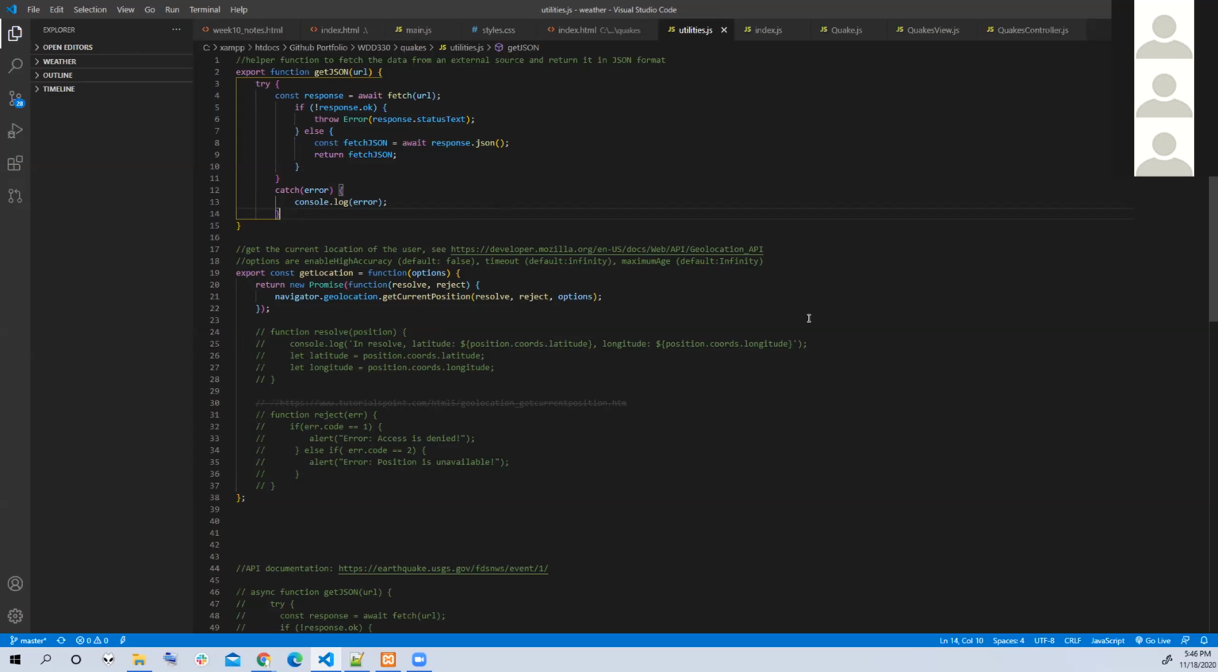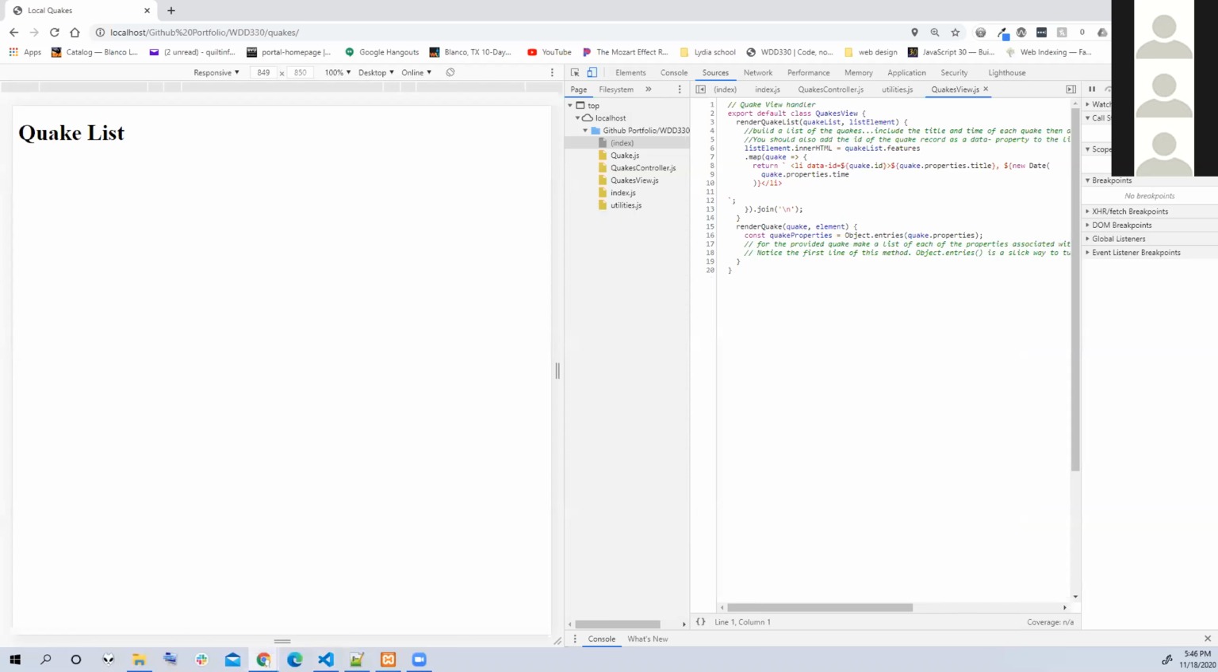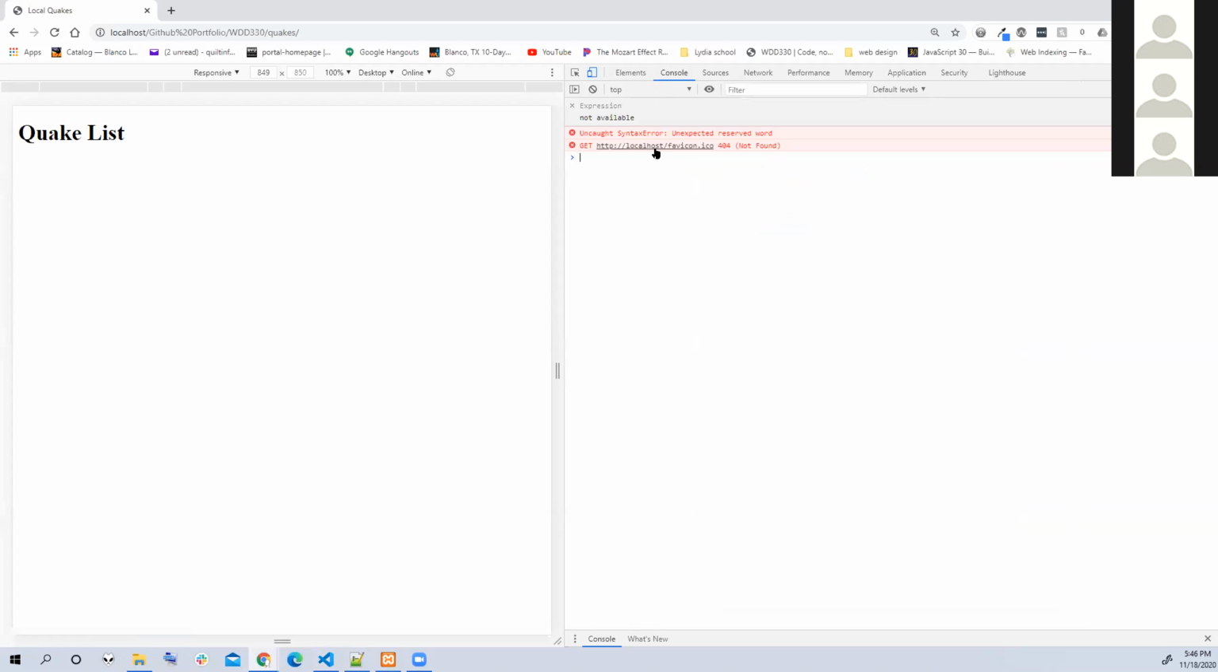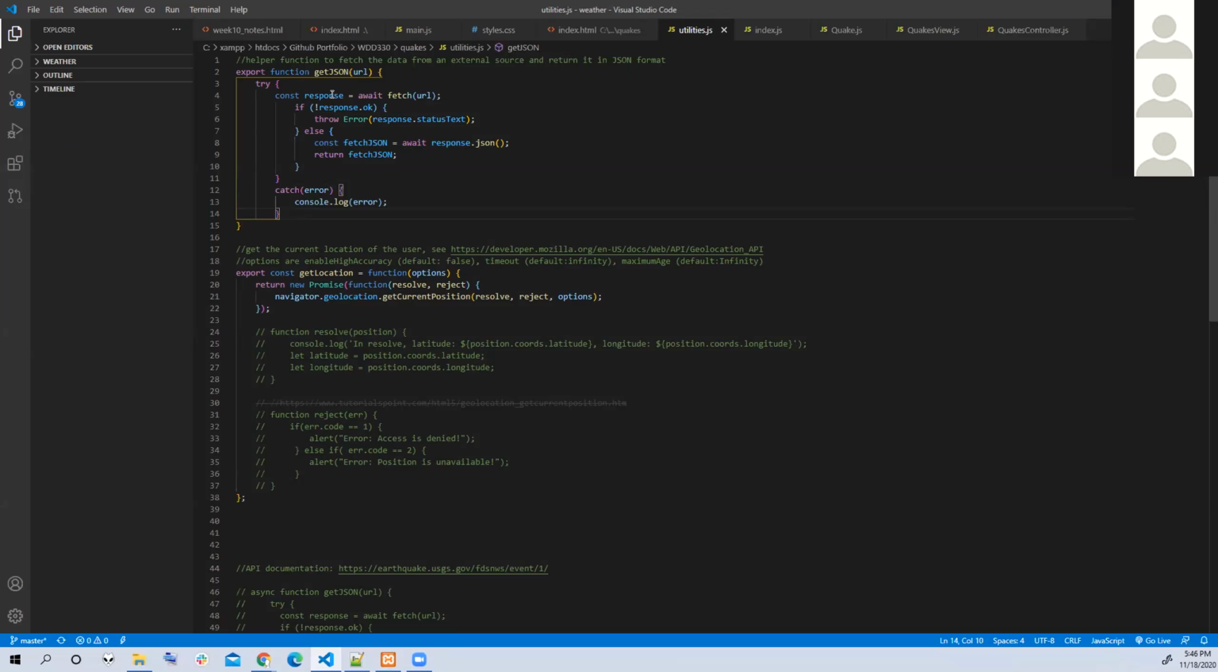You can try your code just to see. Let's try the code and see if that made the difference. And then we'll show Scott what we're doing. Unexpected reserved word on utilities 4. Oh. Const response. That's funny. Yeah, that's what I've got. I wonder if it's the await that it's complaining about. Let's go look at the message again really quick.